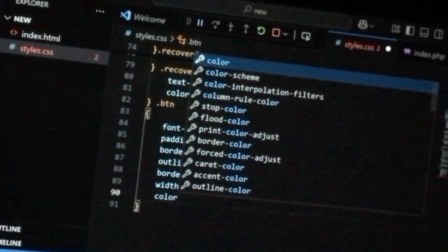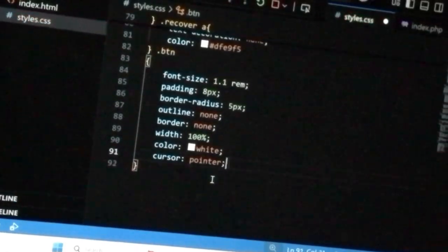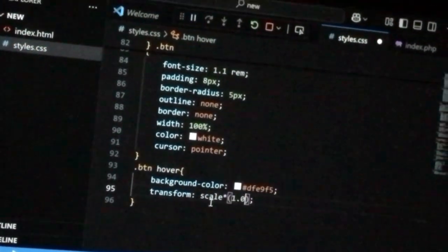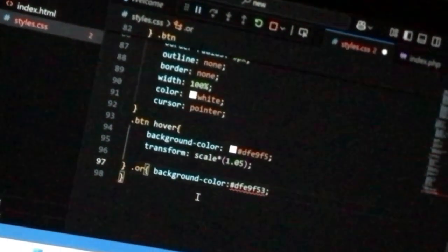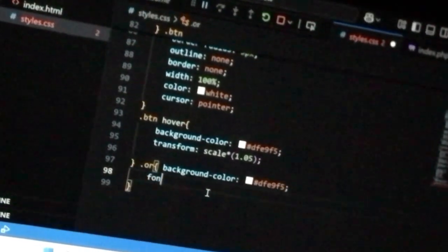Property left, 1.2 em, moves the label slightly to the right. Property top, value negative 1.3 em, positions the label above the input field. Property transition, the value is 0.3, gives all smooth animation when interacting.